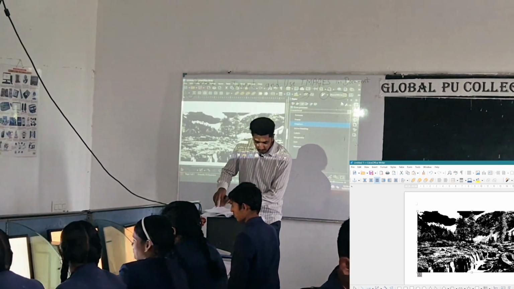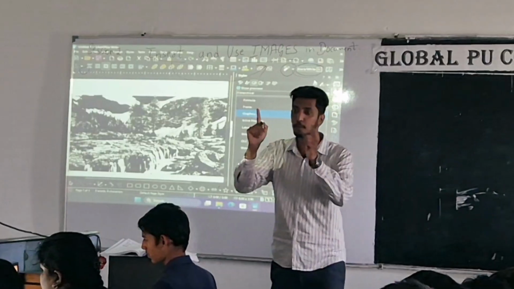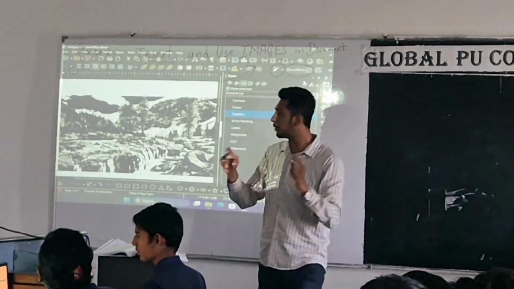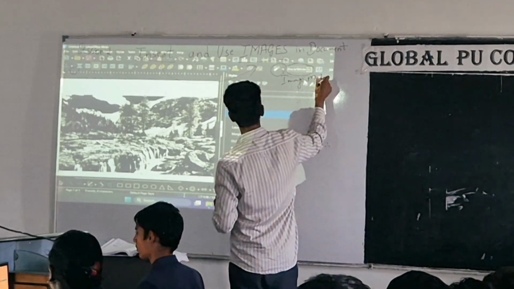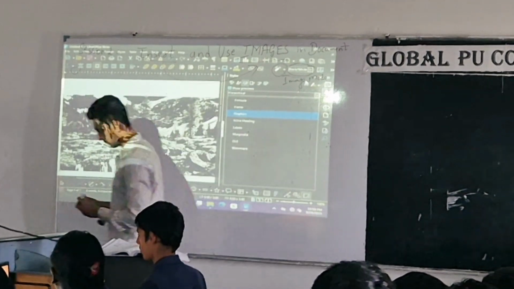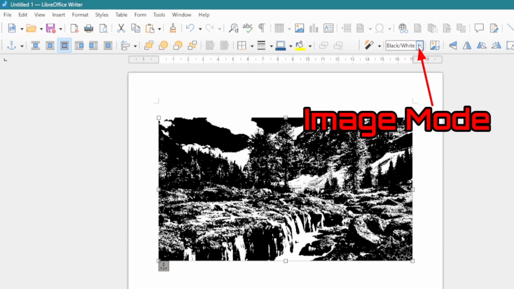Yes, very good. So what is the name of this option? Name of this option is image mode. Remember, all of you. Image mode. Remember this option name. Where is image mode? I will ask. The default options where you are getting default, grayscale, black and white, watermark. That option is only called as image mode.